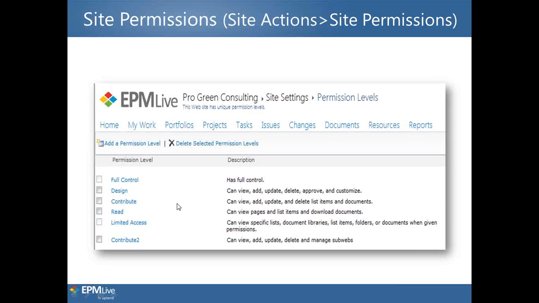We have contribute. At this permission level, for example, perhaps a team member, this user can view and modify items in the site. He or she can create new list items, but not projects. They can update their work assignments, and they can create a project plan if they're added to the project item as the planner or project manager and the team as an owner.